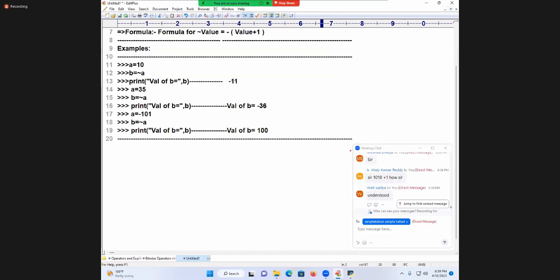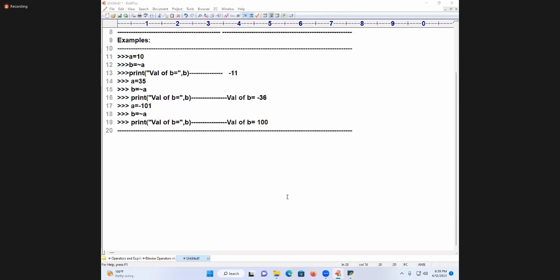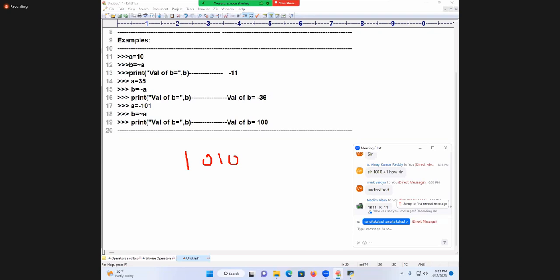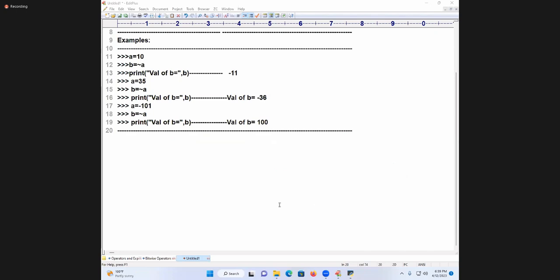One student, Vijay Kumar, is asking about 1 0 1 0 1 0 1 0 plus 1. What I told him: this is the 1's complement of 5. To get the 2's complement, what is the formula? 1's complement plus 1 is the formula. So this is 1 0 1 0, and 1 is 0 0 0 1. I already told you that. Vijay Kumar, I hope you understood.